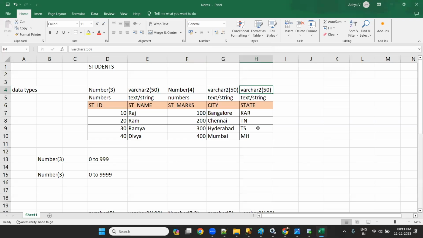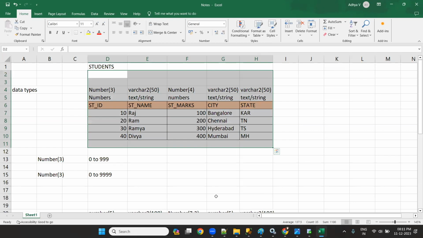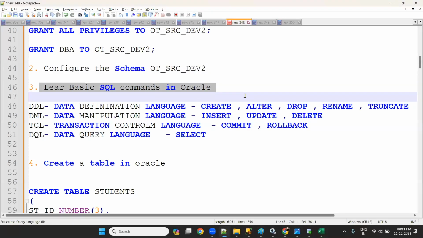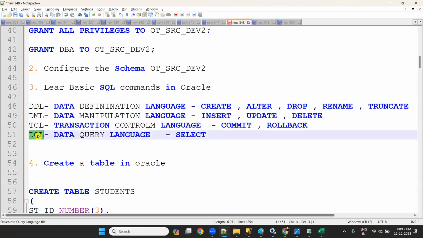Now, before writing a create table statement, you need to know what the basic commands are. What are the basic SQL commands in Oracle? We have DDL commands, DML commands, TCL commands, and DQL commands. We have 4 types of basic Oracle commands available.